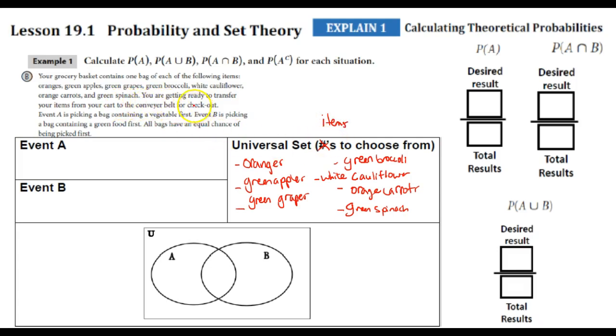Okay. You're getting ready to transfer your items to the cart on the conveyor belt. Let's say event A is you picking a vegetable first. So veggie table. Event B is picking a green food first. Well, that's a little bit easier to identify.